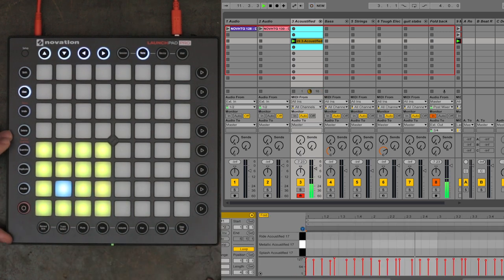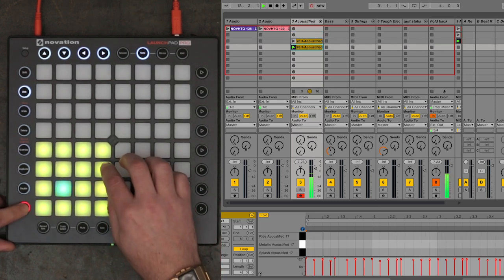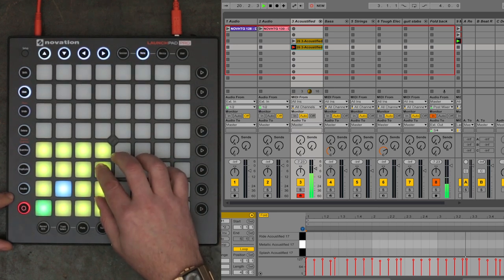In Note Mode, it's really easy to quantize anything you've created. Just simply press the Quantize button. I'm now going to duplicate this clip, and now I'll add some additional drum parts. Just simply press the Record button and we can overdub into this clip.